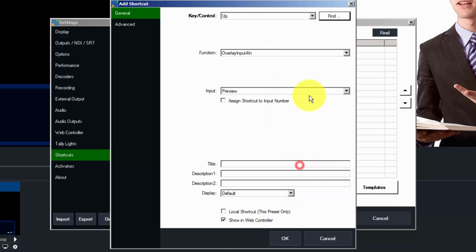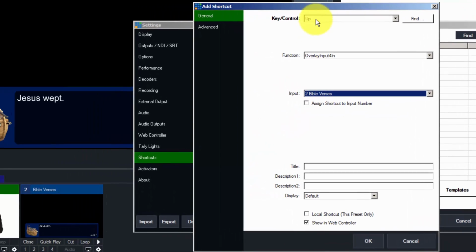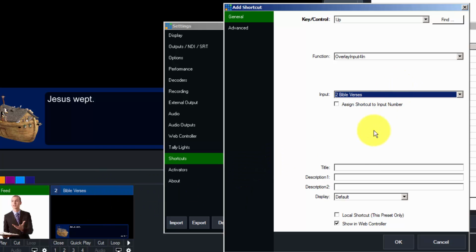4N. Okay, that's the right one. Overlay input 4N. And the preview is supposed to be your Bible verse screen. This screen over here, okay? That should be your input. Controlling that key, controlling that screen, okay?